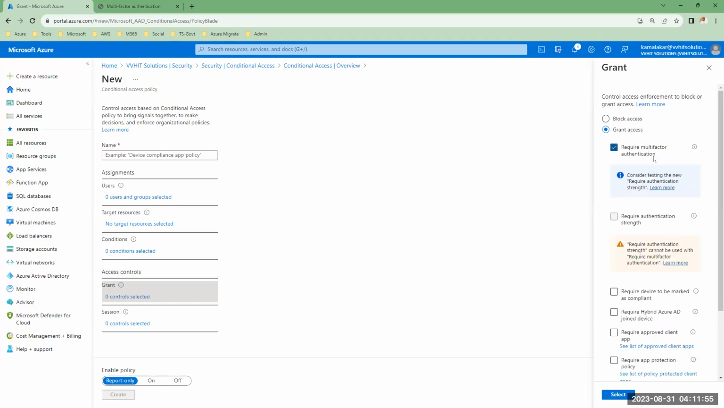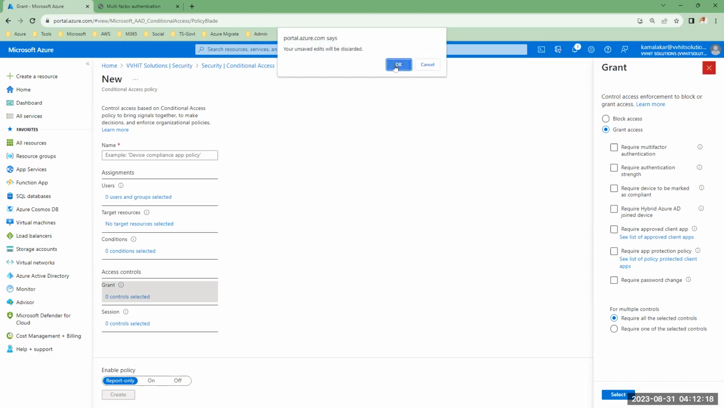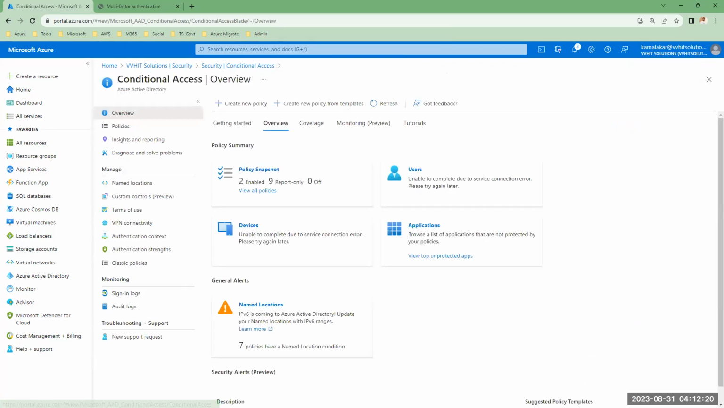require multi-factor authentication. When you specify this and assign this policy to all the users, whoever joins your organization will get this multi-factor authentication invoked automatically. All right, so this is about how you invoke it, but you can go with the next level of security by creating the authentication strength. That's another option that you have, but it's optional for this question.